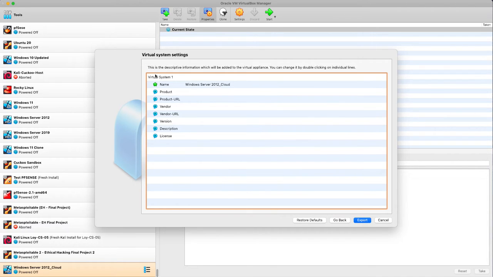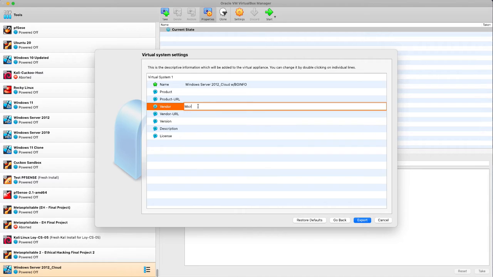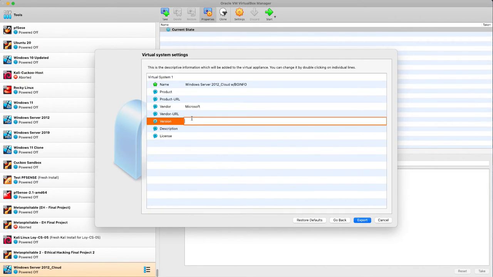And you see right here is where you can actually choose to give it some names. So I'm going to say, with BGInfo. I'll just say vendor, Microsoft. This is totally optional. Version, I'll say 2012 R2, and the rest looks good. Okay, I'm just going to say export.